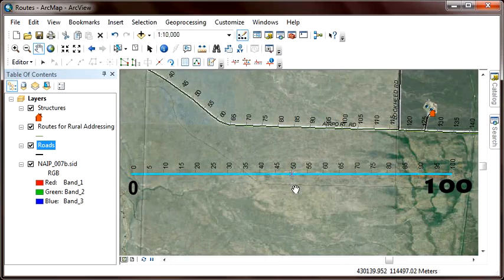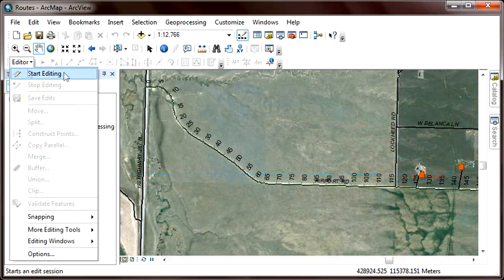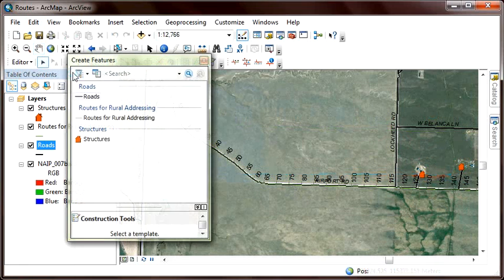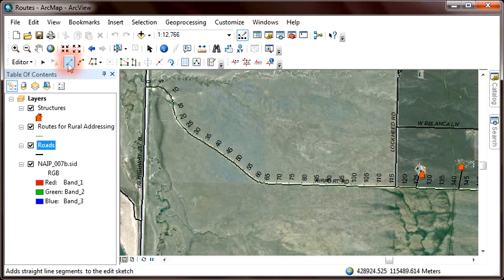From the Editor toolbar, we'll begin the editing process. And from the Create Features dialog box, we'll verify that we have a feature template for roads. Next, we'll make the Straight Segment tool active to generate the new line segment. We'll click the left mouse button at the starting location of our line.